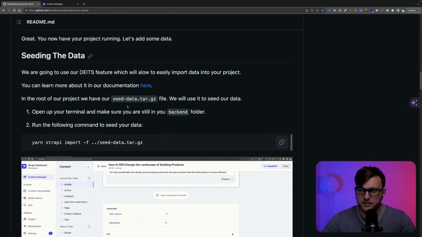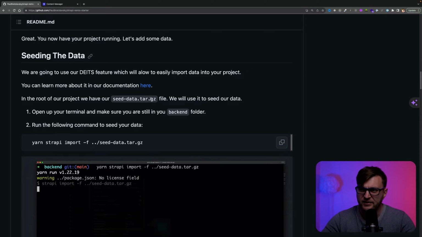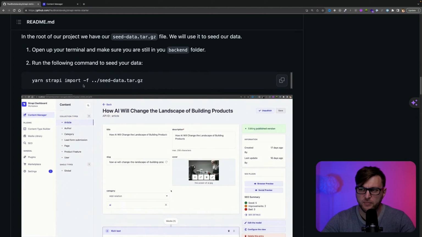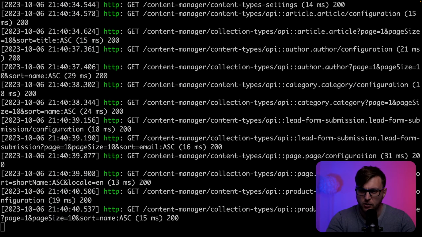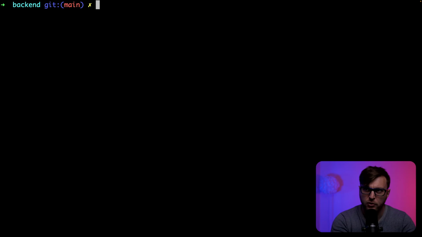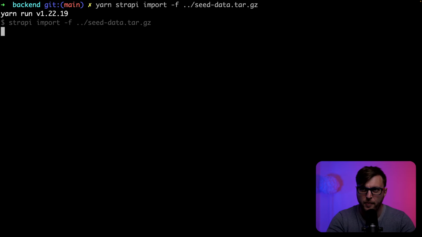So now we're going to seed the data. Inside the root of the folder, we have our seed-data.tar.gz file, and we could import it using our yarn strapi import feature, which allows you to import your previously backed up data. So within my terminal, I'm going to stop the server, clear my screen, and run yarn strapi import with the file flag. Because it's in the root of our project, we're going to do ./seed-data.tar.gz. And make sure that you're running this command from your backend folder.